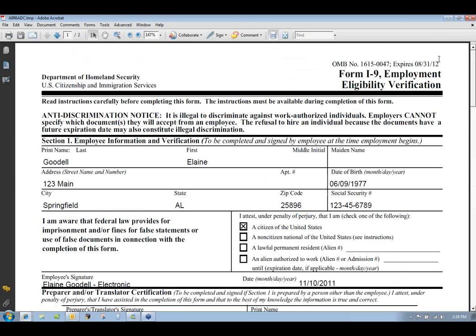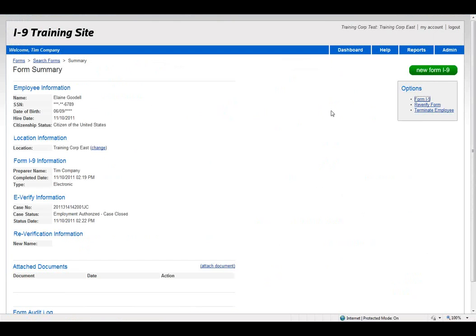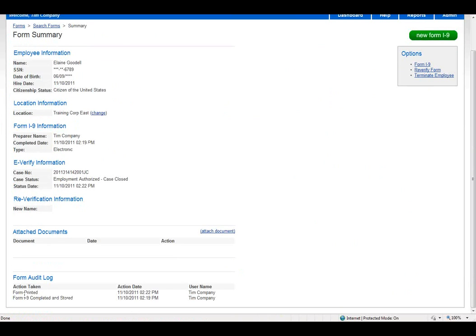Okay. So I'll close this out. And I'll go up here and refresh my screen because I want to show you down here at the bottom the form audit log. So when I first went in and completed the form, it tracks that, the action I took, when I took it, who completed the action. Then I went back in 3 minutes later and I printed this form, so we track that.